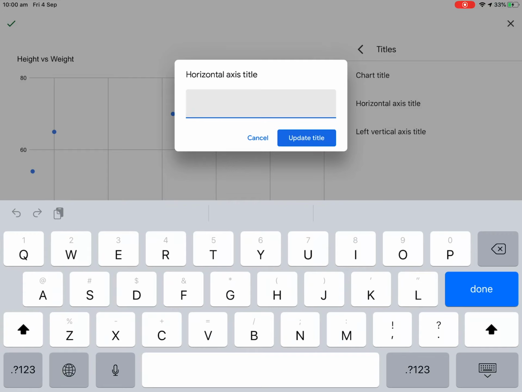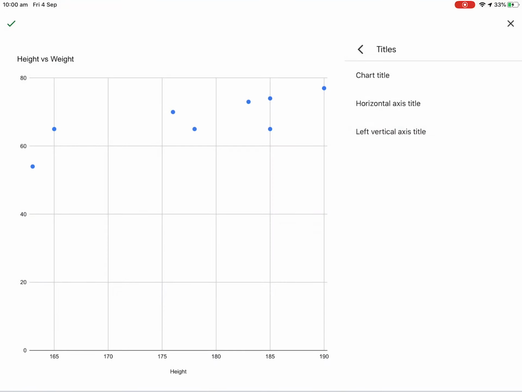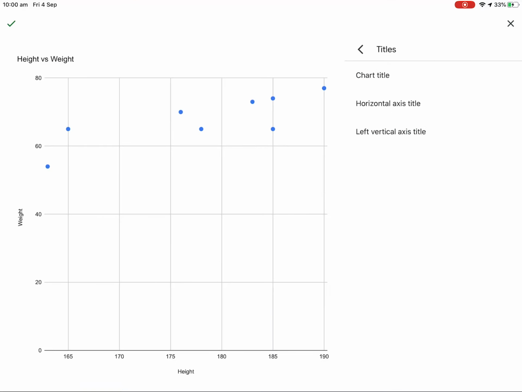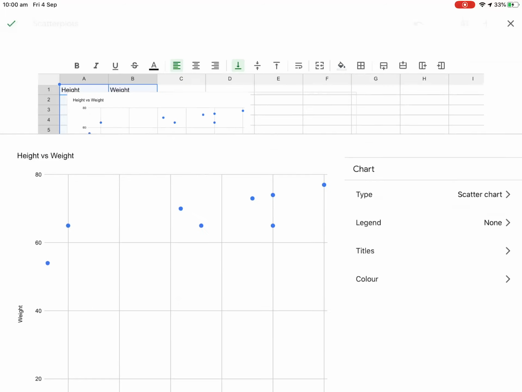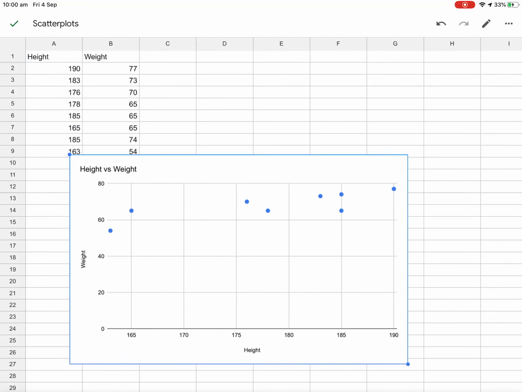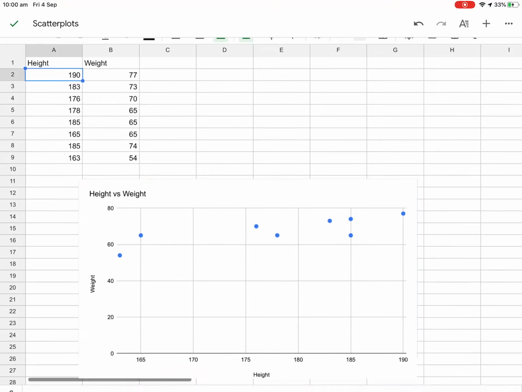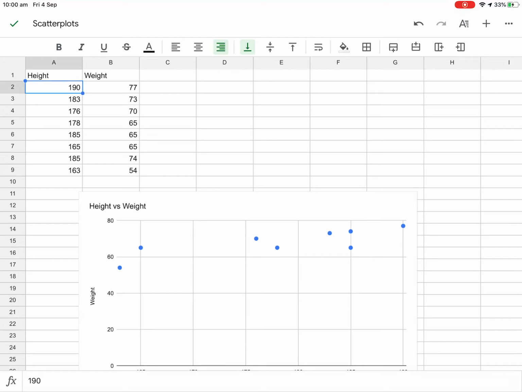On the horizontal axis we've got our explanatory variable, which would be height, and then our response variable would be weight. Then we're done, and there's our scatter plot. And again we can see each of these points here represents one of these here. And that's all for scatter.